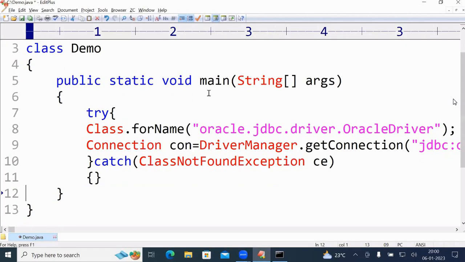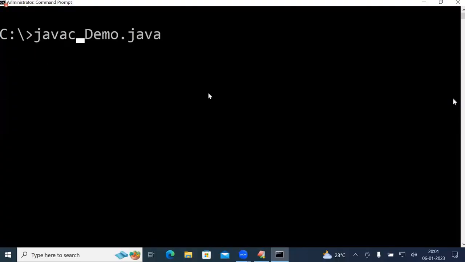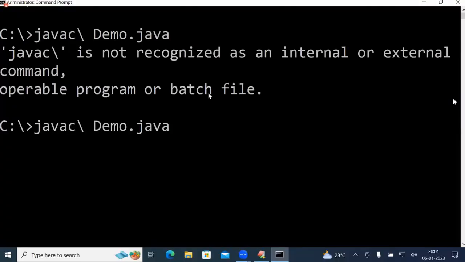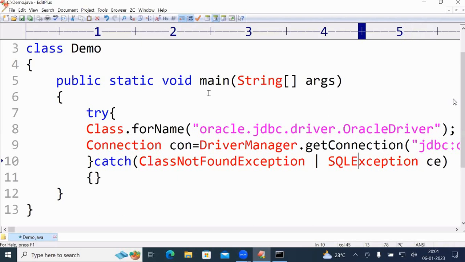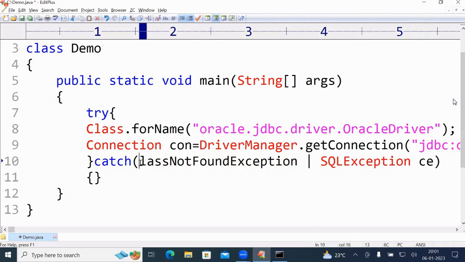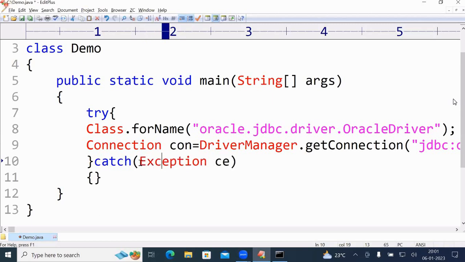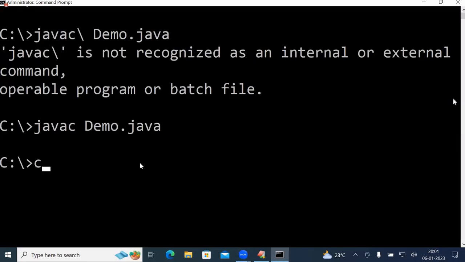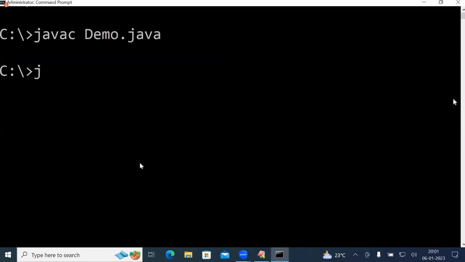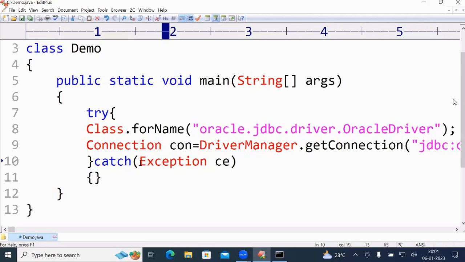Now, instead of writing like this, can I write like this? Pipe symbol, after that SQLException. Can I write? Yes, it will handle both exceptions. See, it will compile. Like this it will compile. Suppose, can I write like this? Yes. Possible, no? It will compile. It will handle all the exceptions. Compiled.